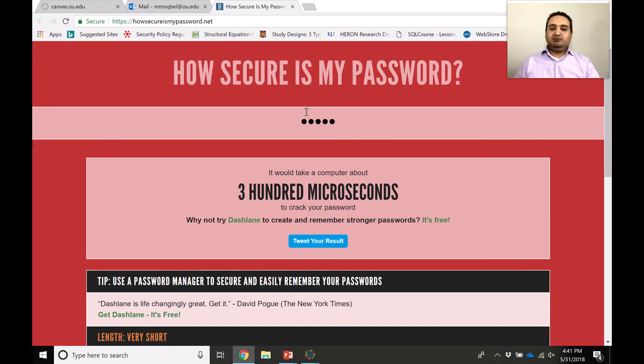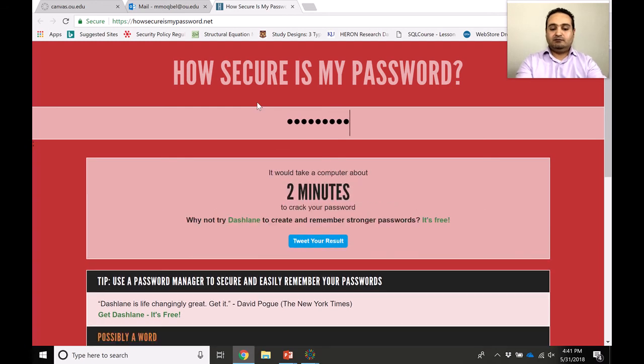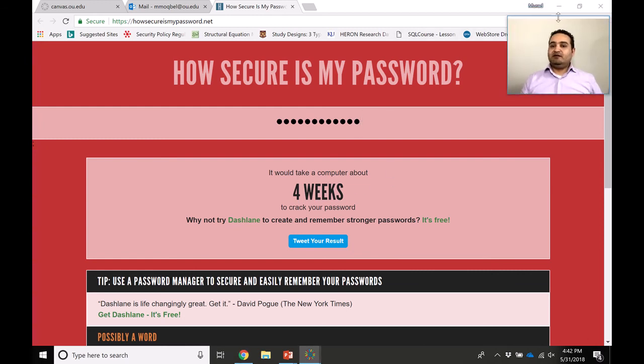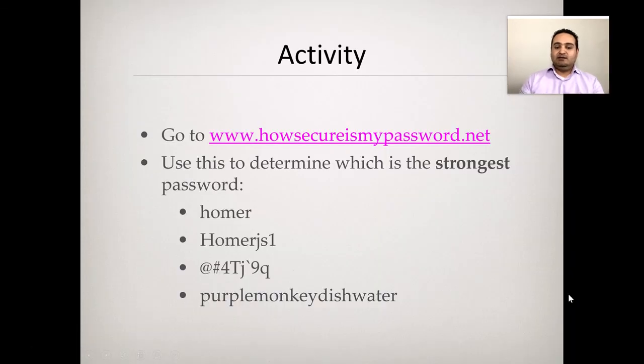What about Boomer Sooner Boomer, or Boomer Sooner? Four weeks, right? Sooner Boomer, four weeks. But still, you get the idea here. Those are not good examples of passwords. This is an example of a website that can help you identify how safe your password is. From all those passwords, purple monkey dishwater is the best. It will take actually millions or thousands or hundreds of years for people to guess this one.